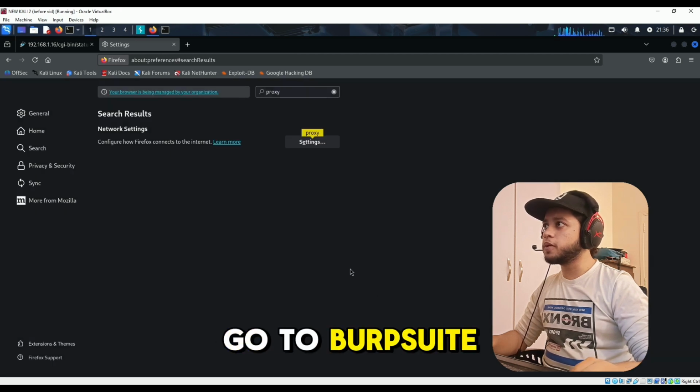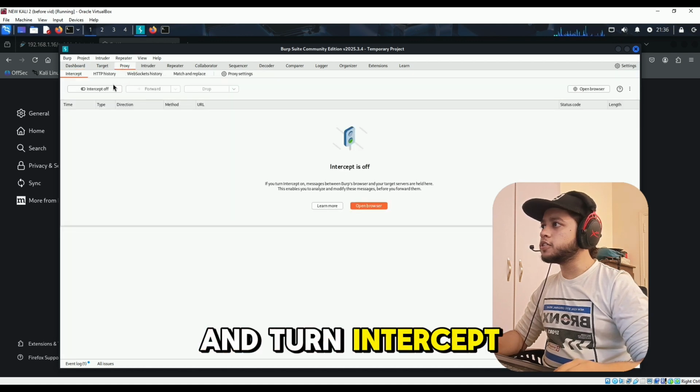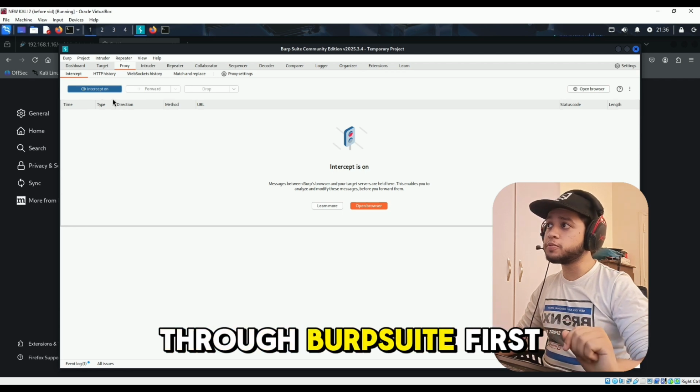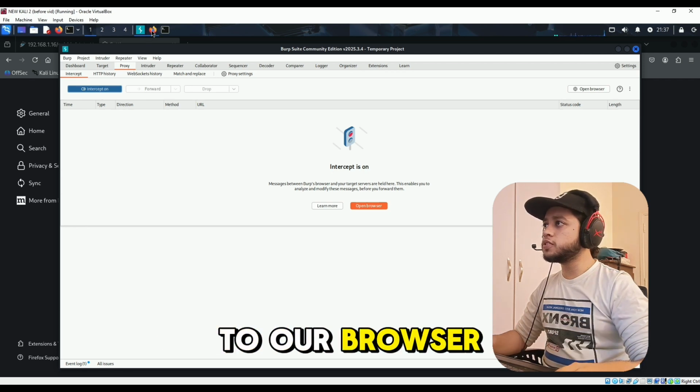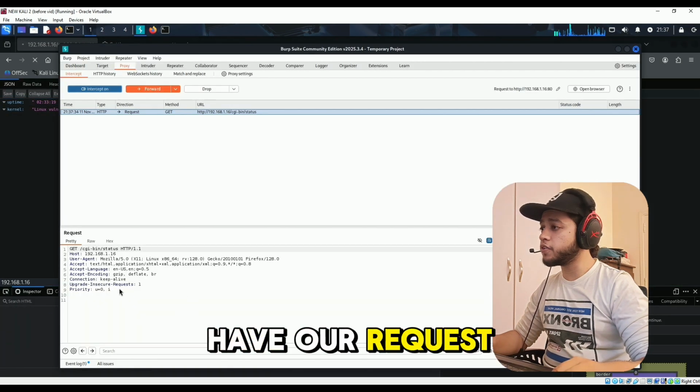After that, we'll go to Burp Suite, and here we'll go to proxy and turn intercept on. Now all the web requests and responses will go through Burp Suite first. Now we'll go to our browser and load this page again. And now we have our request in Burp Suite.